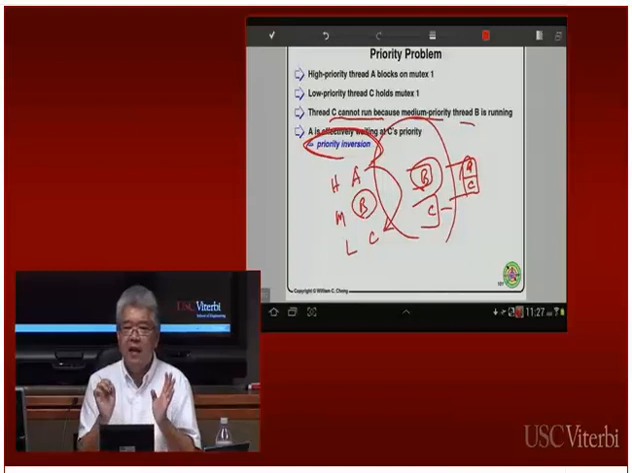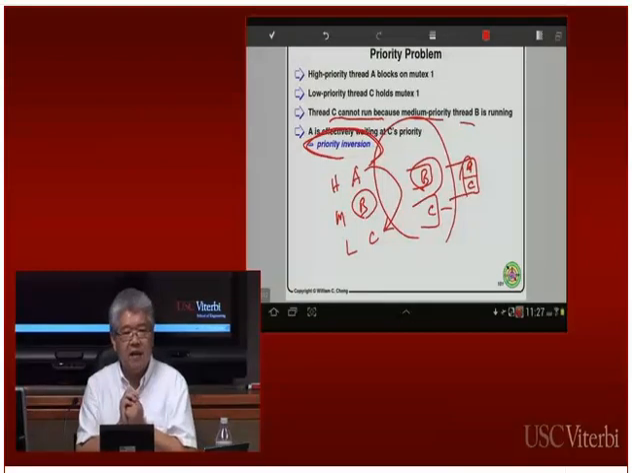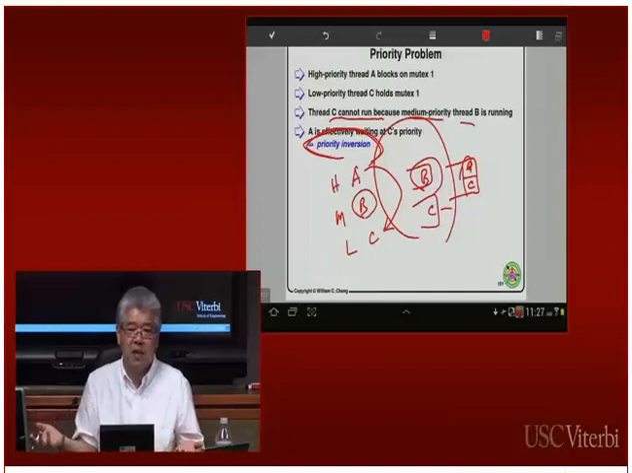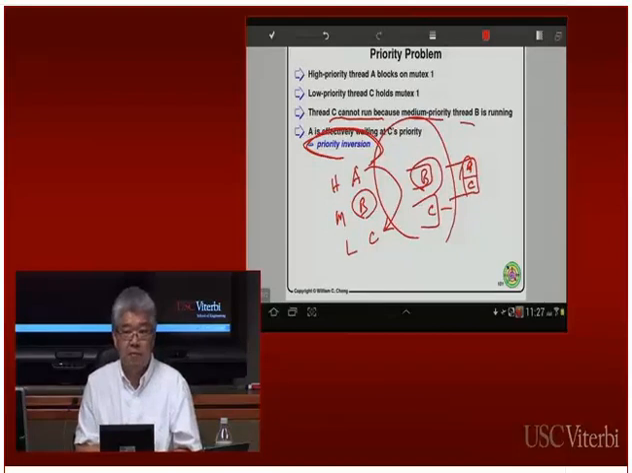Because if you're running thread C, thread A is pretty happy, because thread A is waiting for thread C. If you run thread C, thread A says, well, I'm supposed to wait for thread C because it's holding a mutex that I need. So I want thread C to finish as soon as possible. Thread A is very happy to wait for thread C, but not happy to wait for thread B. So how do you solve the problem?